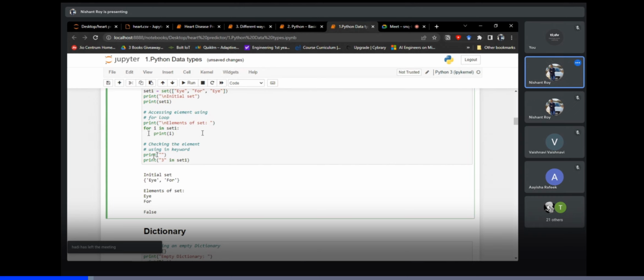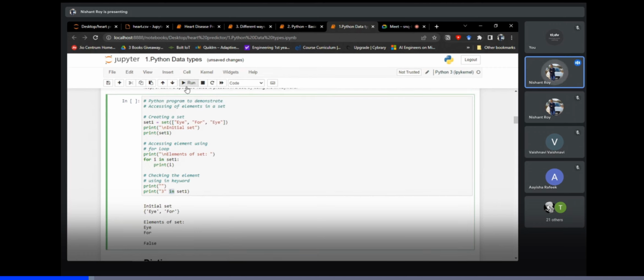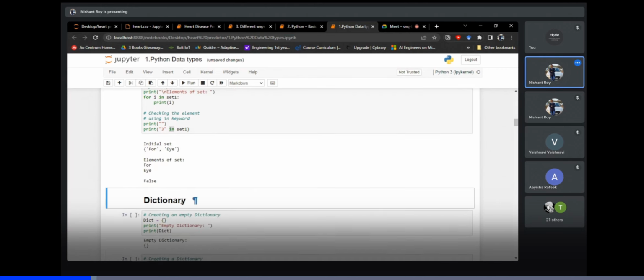And we can also check whether a certain element is present in that set using the in keyword. Now you can run it and see the output below, where we have created a set of "for" and "I", in which we have iterated and gone through the individual elements, that is "for" and that is "I". We have also checked whether three is inside the set, and it has written False.